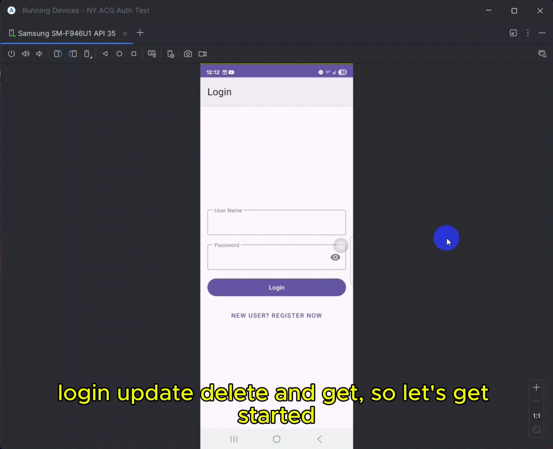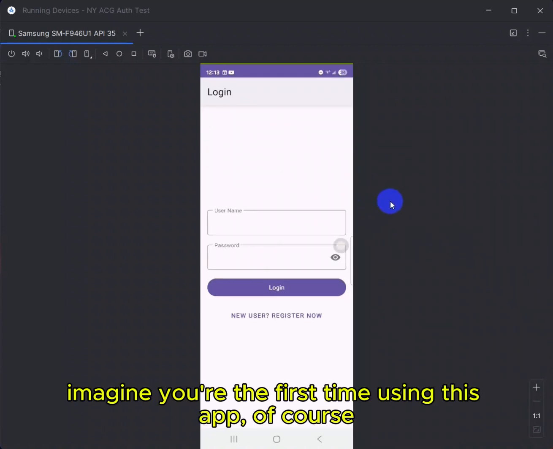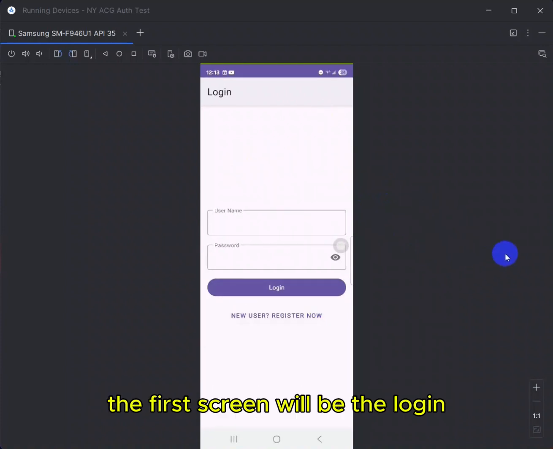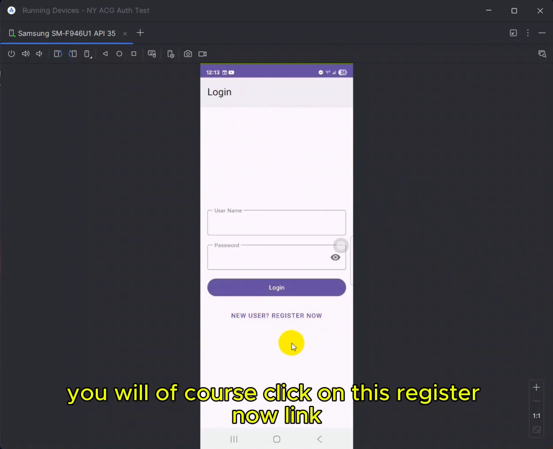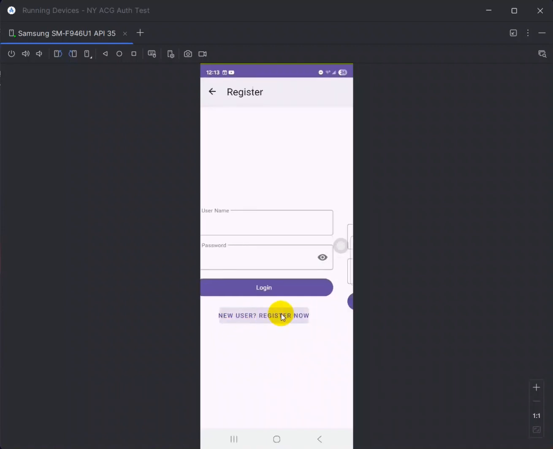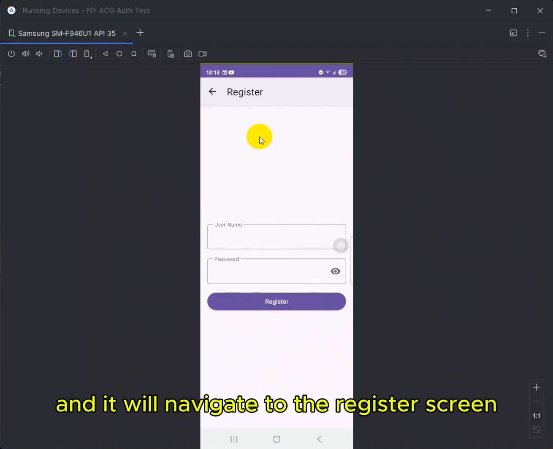So let's get started. Imagine you're the first time using this app. Of course, the first screen will be the login. And if you don't have any accounts yet, you will, of course, click on this register now link, and it will navigate to the register screen.